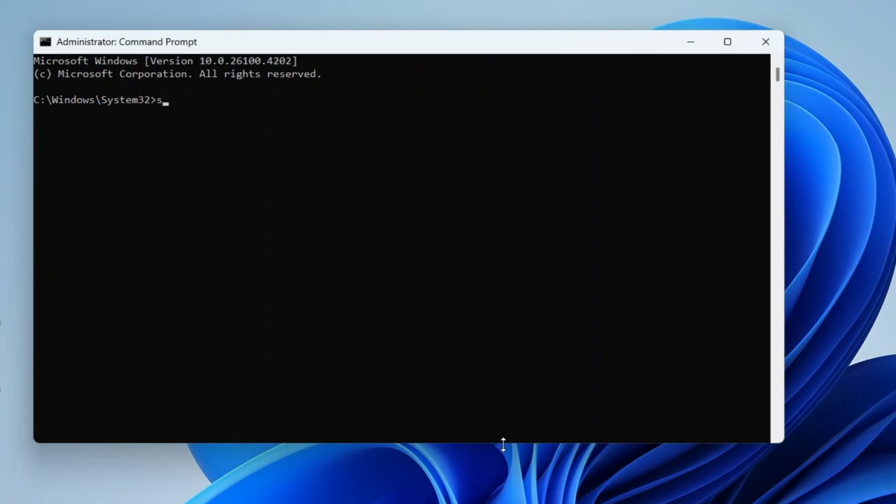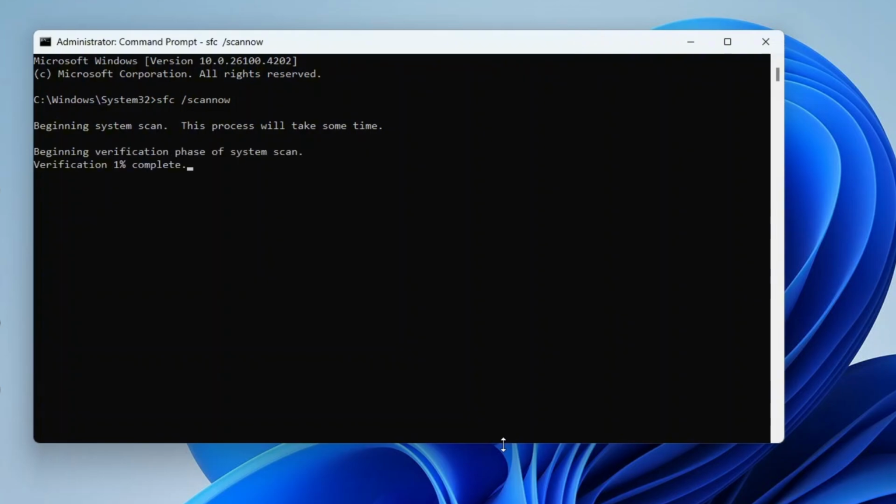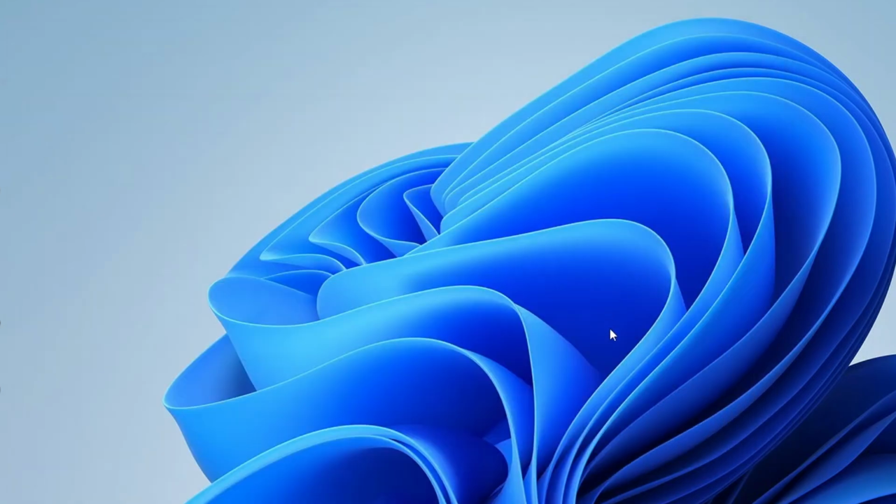Now here type sfc /scannow and press Enter. Don't worry, I've also included this command in the video description so you can copy and paste it. This scan may take some time to complete, so feel free to minimize the window while it runs. Let's move on to the next step while the scan is in progress.